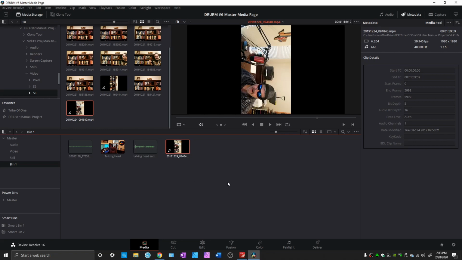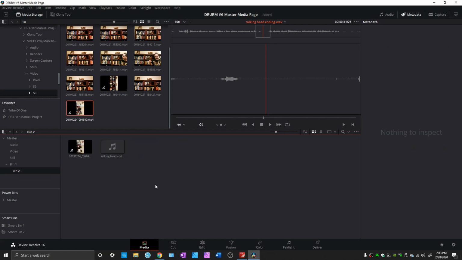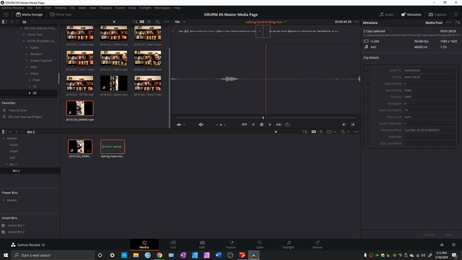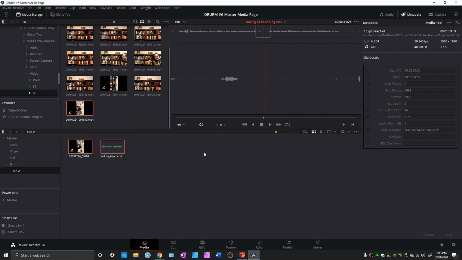Now, I'm not going to play any of these and bore you with my ignorance, but that is how you sync audio and video. It says in the manual that you should create a new bin, like I showed you a minute ago. Put the audio file and the video file that you want to sync into the bin and then do it from there. But I have just found that it works no matter where it is.